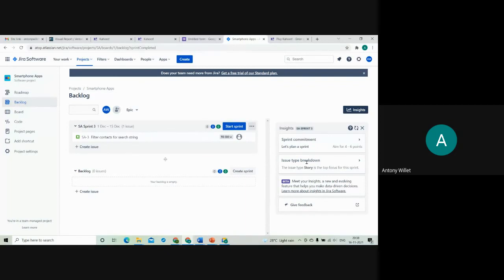Sprint 3 insights will also be there for the old ones. We'll also have some reports. So this is how a Scrum project is executed in software like Jira. That's pretty much it.